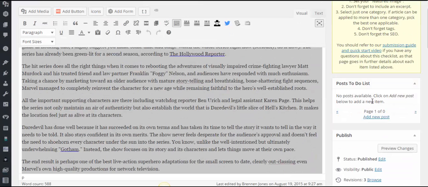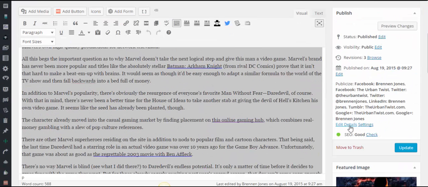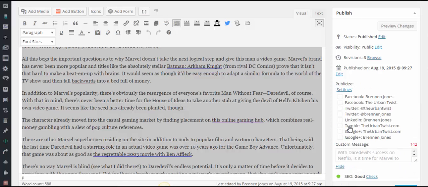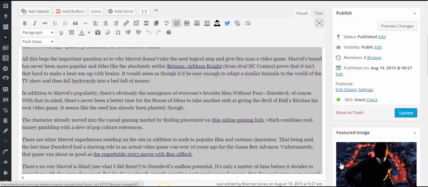But last but not least, here's how you will submit your post. Now, starting out, because you are a contributor, and most writers that start out with the Urban Twist are contributors, basically what that means is that your post needs to be approved by an editor or the owner of the website before it actually goes live.